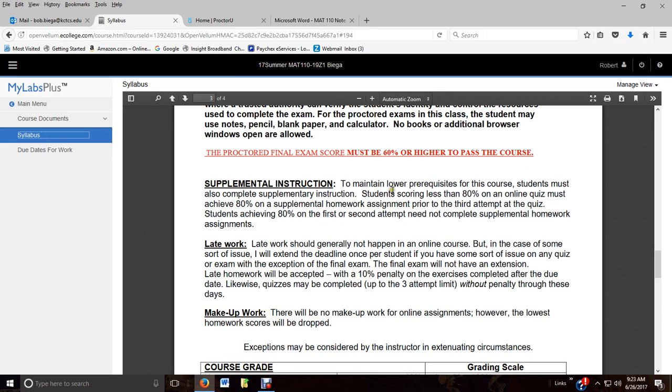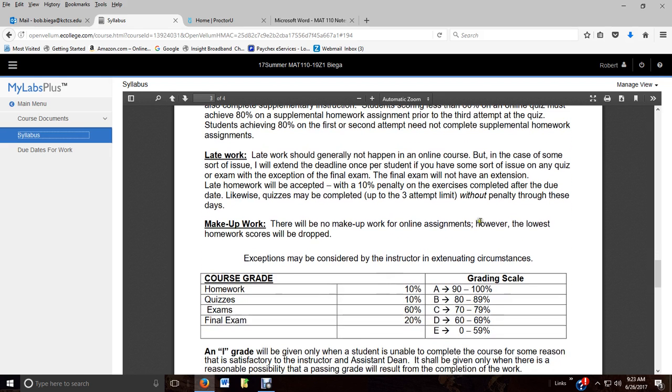Here's the supplemental instruction. If you score less than 80 on a quiz, you've got to do the supplemental before the 3rd attempt. You should not have late work, but sometimes it happens. And again, you can do the homework past the due date. You don't need to ask me. It just will be subject to a 10% penalty. If you miss a due date, I'll extend the deadline once. If you just need a deadline extended, let me know. One time I'll do that.